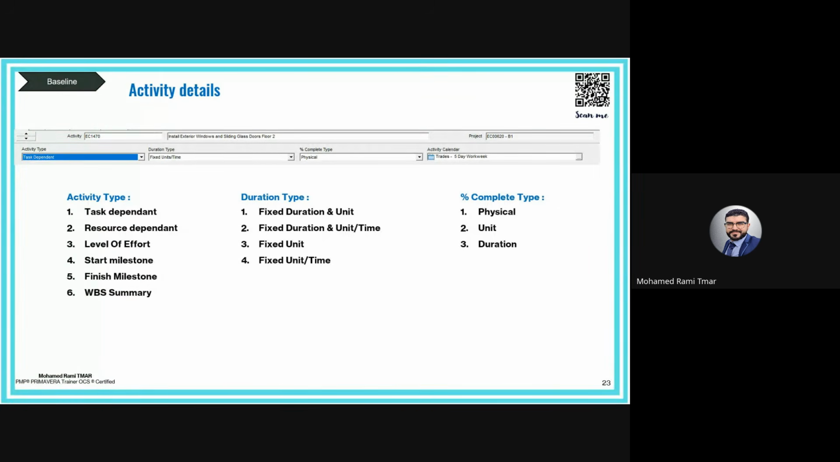The second one is fixed duration and units per time. The duration is fixed. The productivity also is fixed. So what changes is the quantity. For example, duration is 10 days and the productivity is fixed at 20 welds per day. So the quantity in the system will be adjusted and calculated to 200 welds in the budgeted resources.